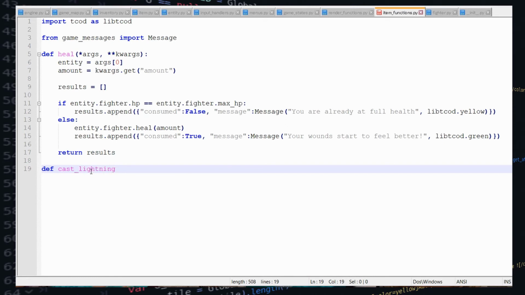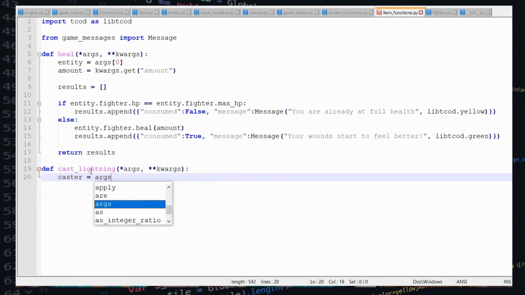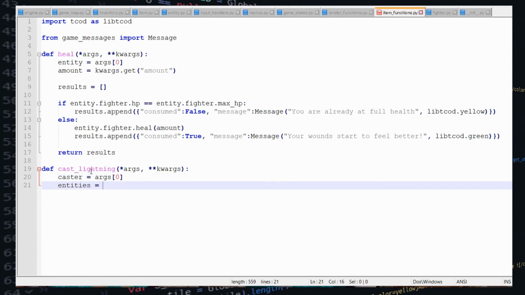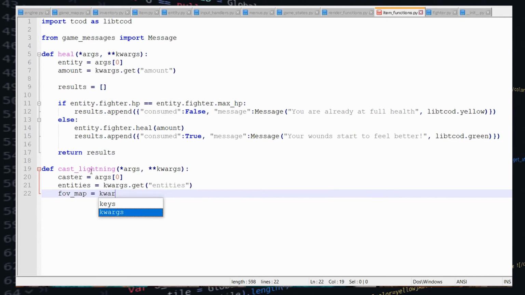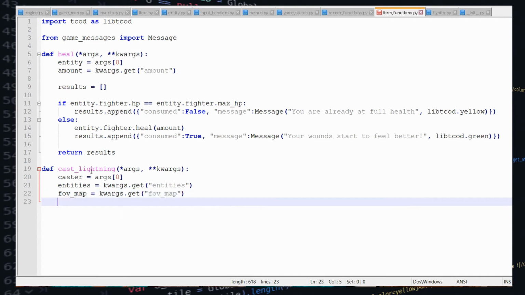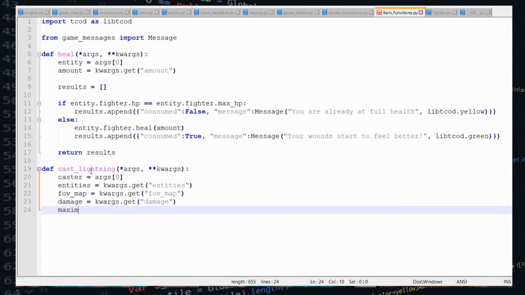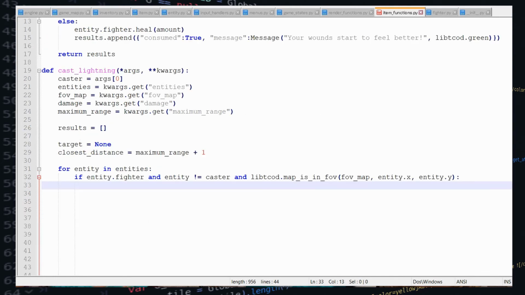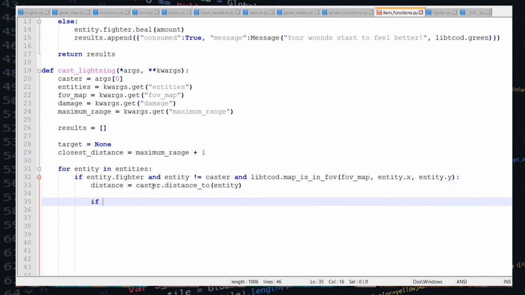So the first thing we're going to do in part 9 is start with a basic lightning spell that will simply target the closest enemy and deal a fixed amount of damage. We go into our item function script and we add this new code to trigger the lightning, just like we did with the heal spell, but this time instead of applying it to ourselves, we'll pass the list of all entities and look for the closest valid target and apply the damage to this target.